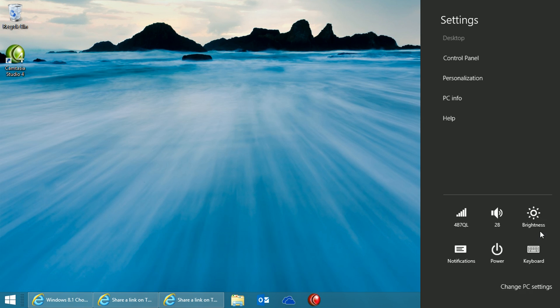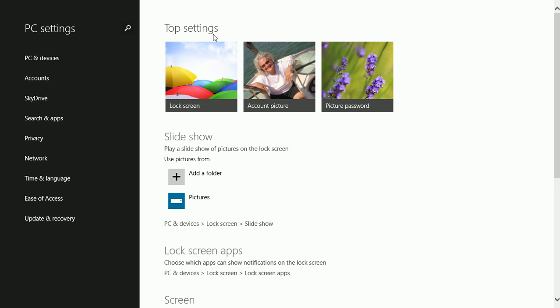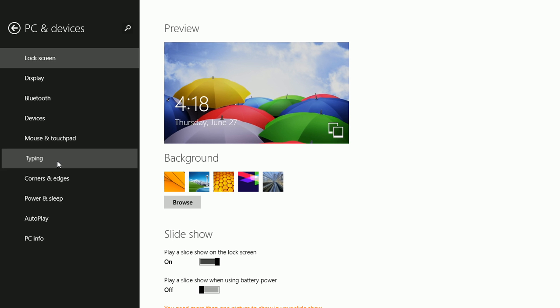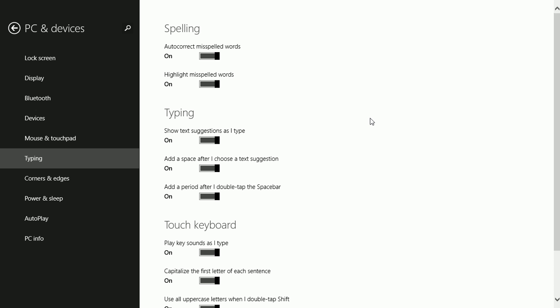From the Settings Charm, click Change PC Settings, and go to PC and Devices. Scroll down to Typing, and notice all the options. You can disable anything that is currently enabled, and it looks as if they all are, pretty much.